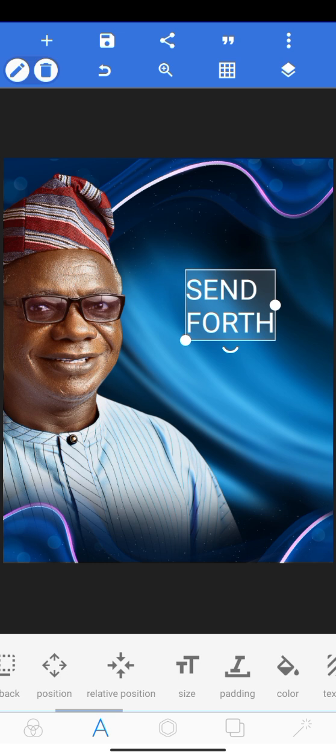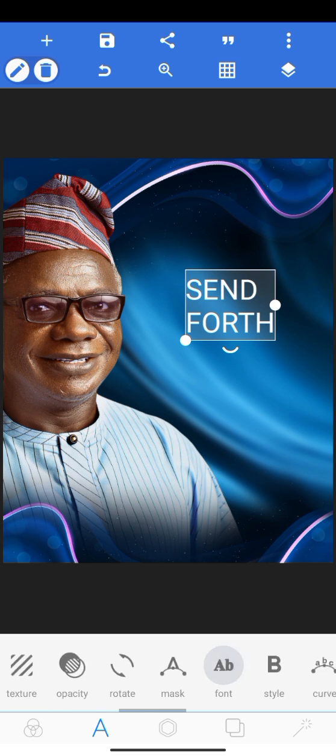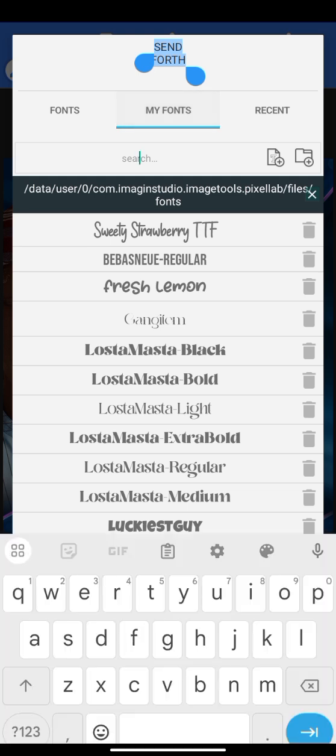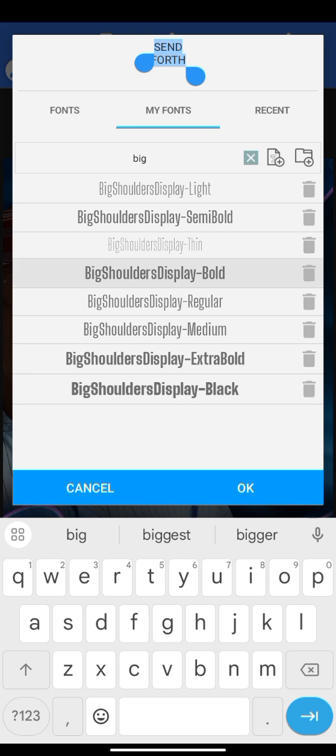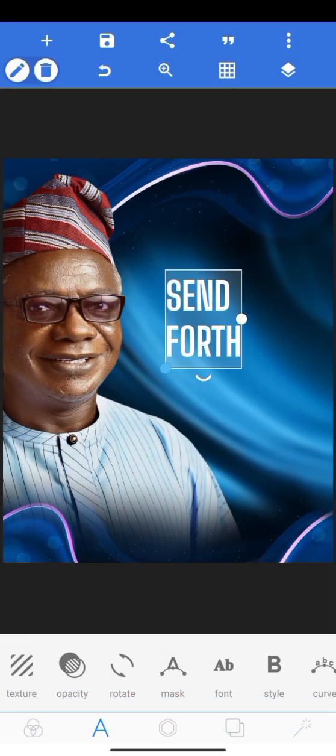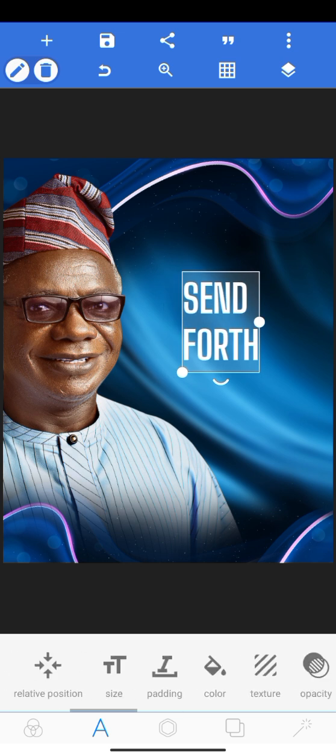All right, now I'm going to change the font. The font I used for this, you can find it in the designers package if you have. The Big Shoulder font. So I'm going to pick it, Big Shoulder Display Bold. I'm going to click OK. If you have the designers package, you'll find it there.